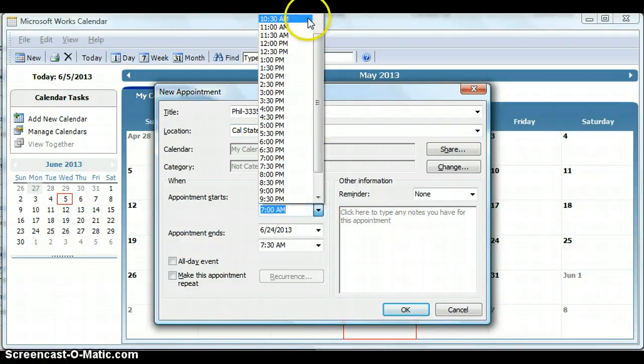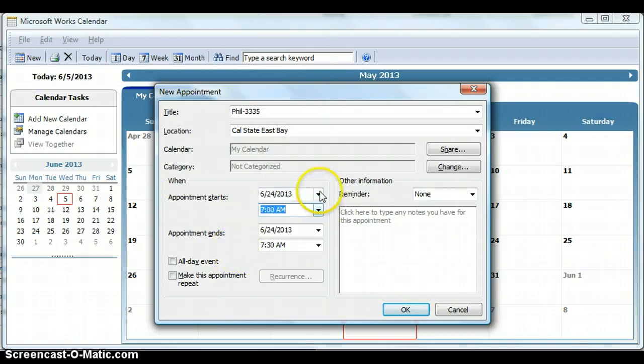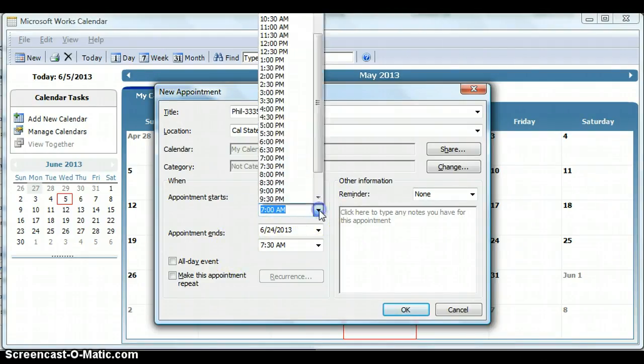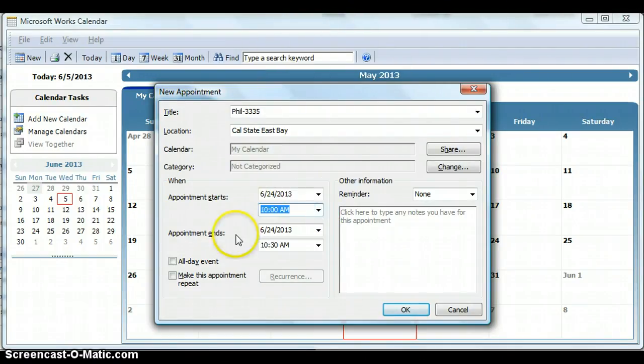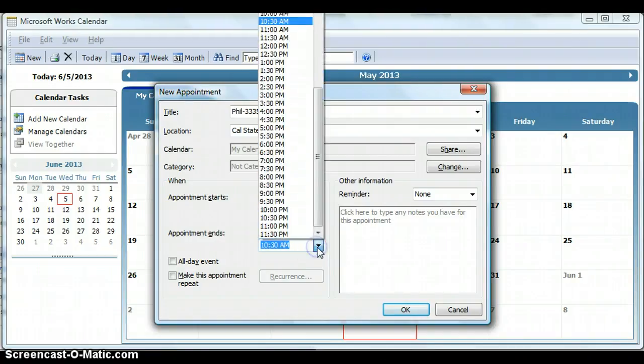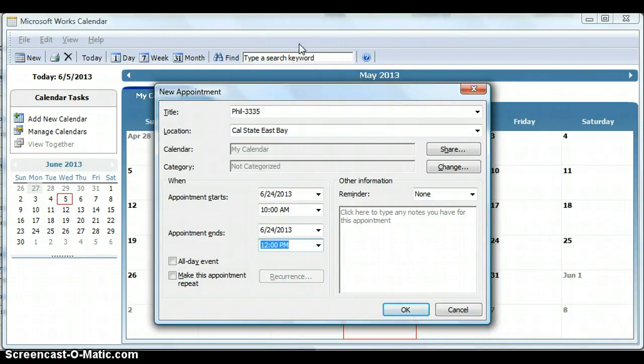Class starts at 10 a.m. So you can come to the drop down screen and change the date and the time of each particular class. So here we'll change this to 10 o'clock a.m., and this is a 2-hour class. So we'll change this to 12 p.m.